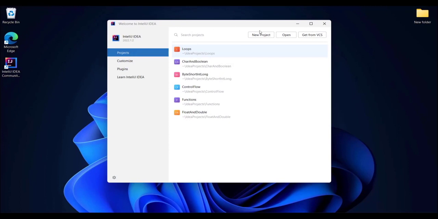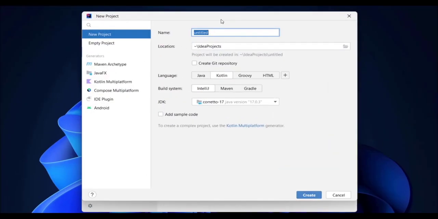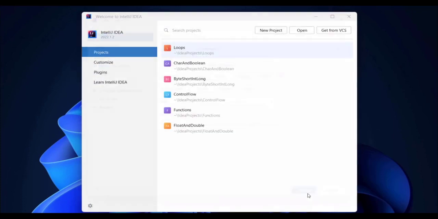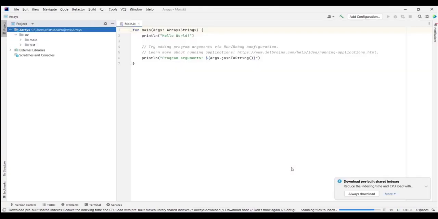So now it's time to start a discussion about arrays, but first let's create a new project. I'm gonna call it arrays. For the language, select Kotlin. For the build system, IntelliJ. Make sure to have the JDK selected, and check this little box, add sample code, to have the main function auto-generated for us, and click on create.